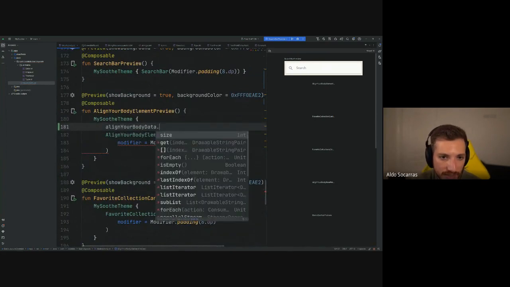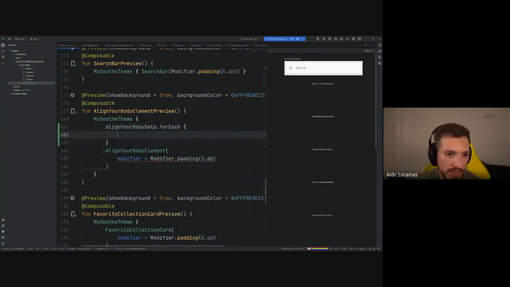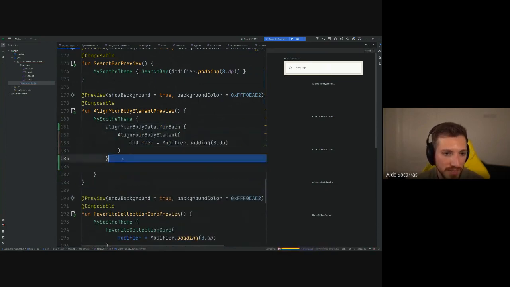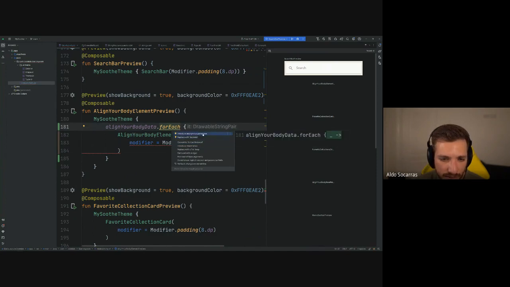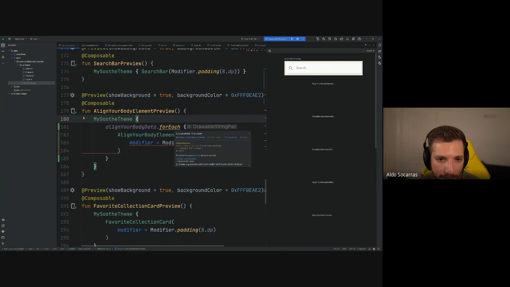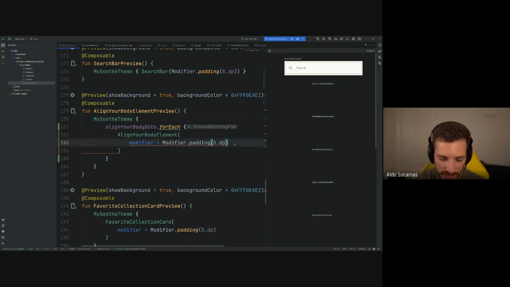We could probably say something like for each, right? And just pop that in there. Modifier. Is this replace with repeat? What is it complaining about? Let me see. Oh, yeah, we haven't used it yet. Of course.